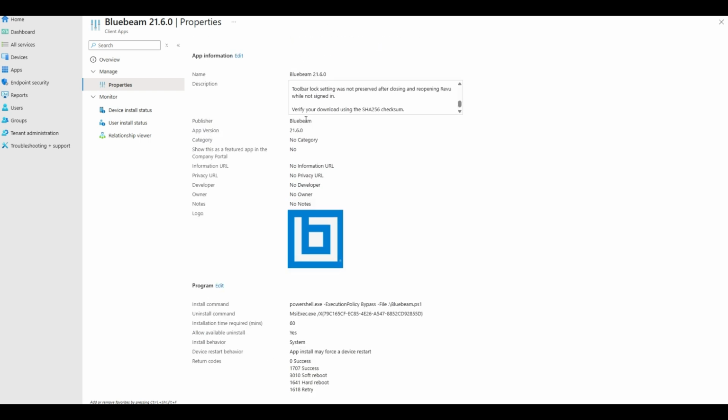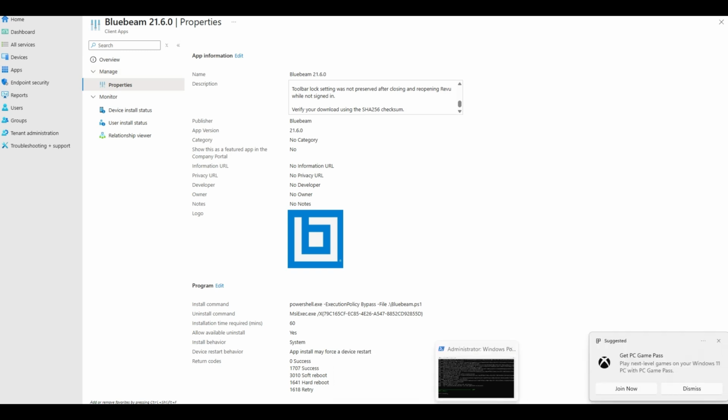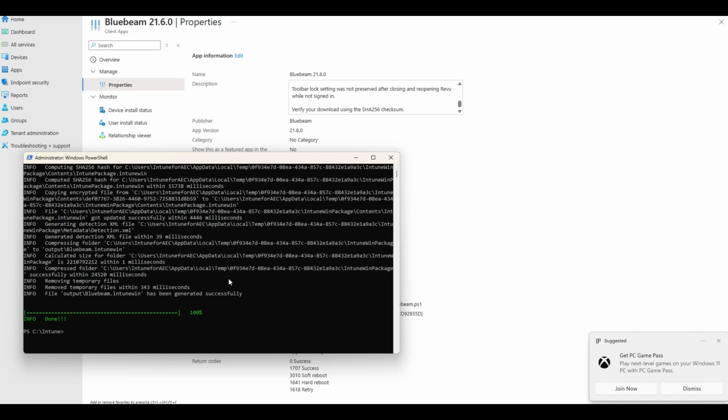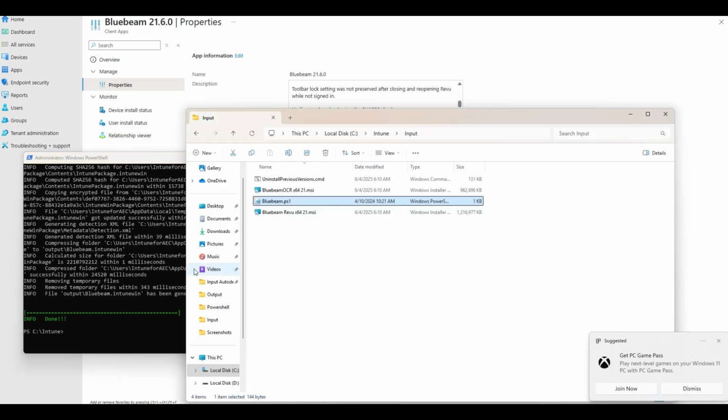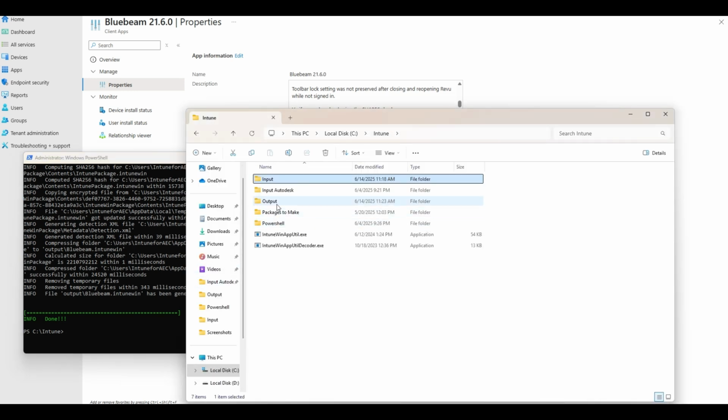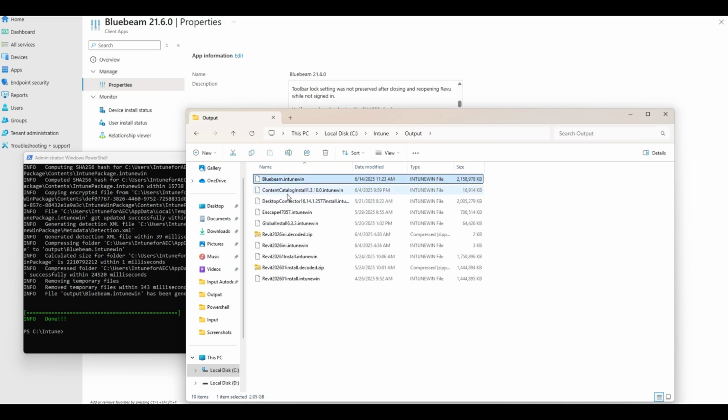Once you've posted it up, it'll go up. The package itself, we'll see if it's done. It's all packaged up. So we're going to take a look and see the size so you know. Our Bluebeam package here is just over 2 gigs, so you're going to be uploading 2 gigs, 2 gigs coming down, and then it'll go and run. So that's it for deploying 21.6.